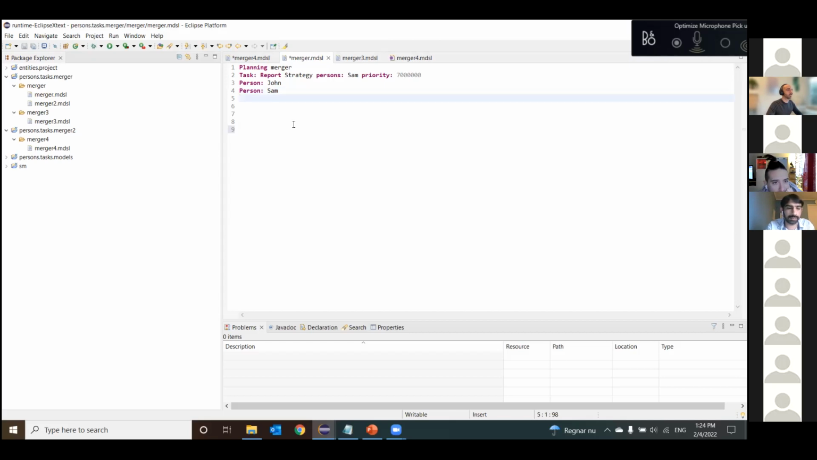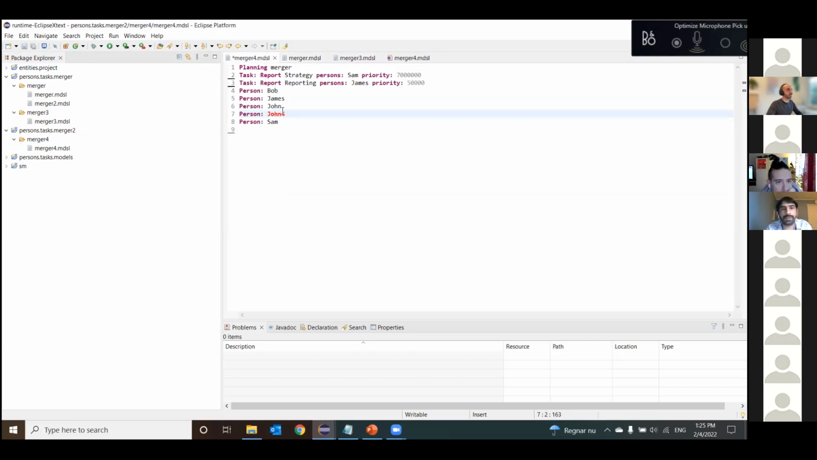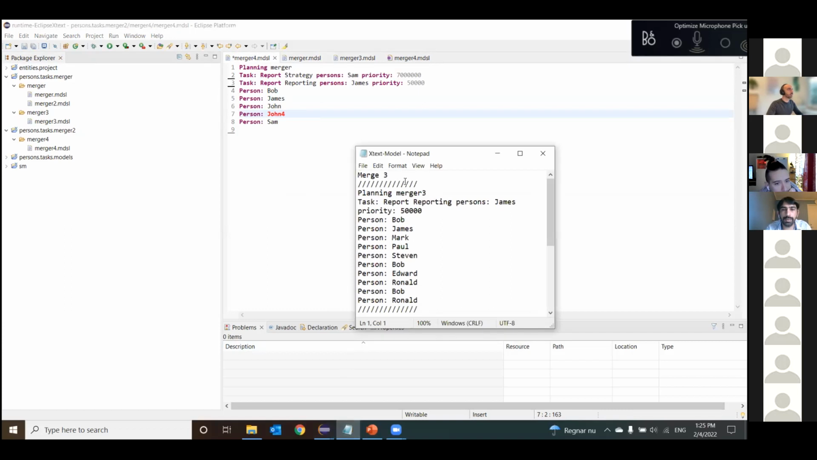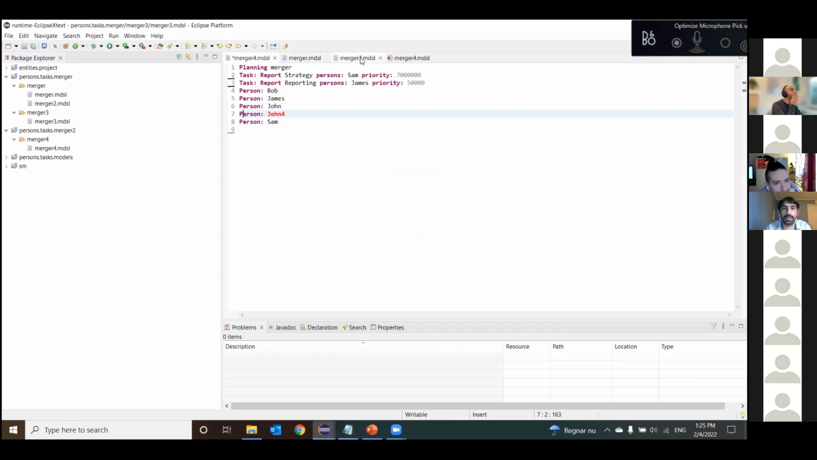So here there are two Johns. Let's see. Here you can see now John is renamed as John 4 and displayed in a red color, and all the persons are sorted in ascending order. So this is just an example. To save time, I have a bigger instance here. So let's check.